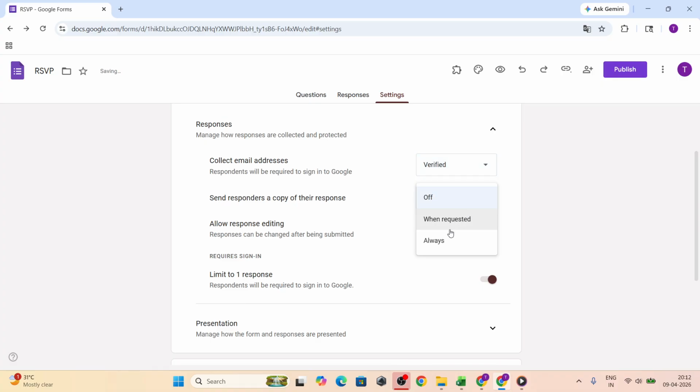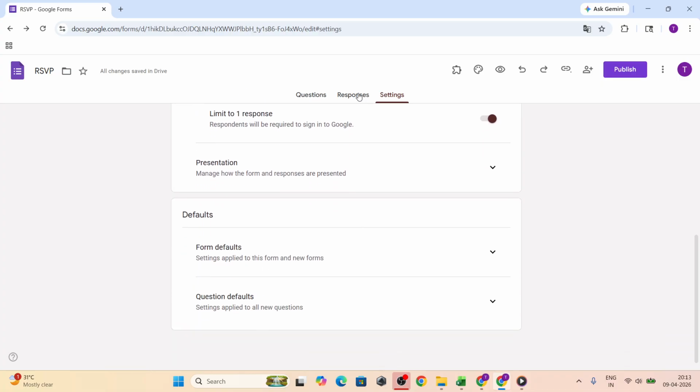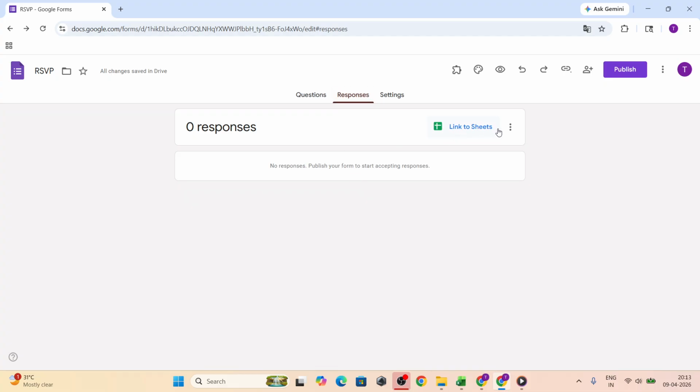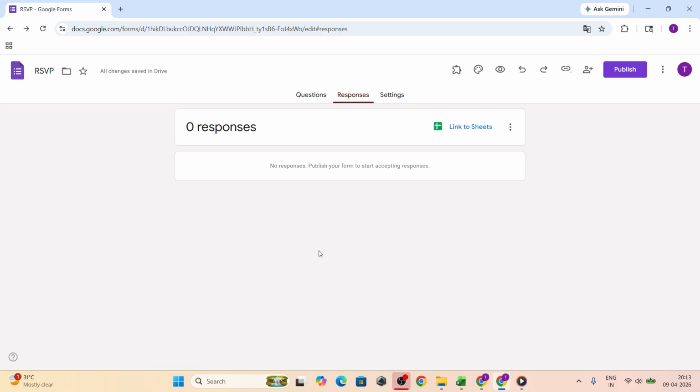If you need to close the form completely, head to the Responses tab and toggle off Accepting Responses. Add a custom message so anyone who opens the link understands the form is closed, and if appropriate, when it might reopen or where to find more information.